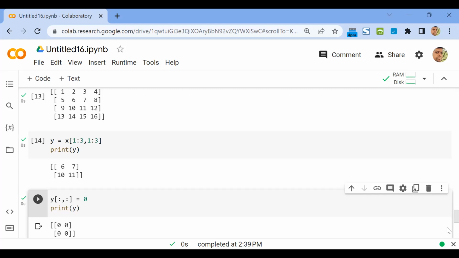Y becomes 0. I hope you understand what I did. Originally I had a 4 by 4 matrix X. Then I took a part of it as Y. Then I made all the elements in matrix Y 0.